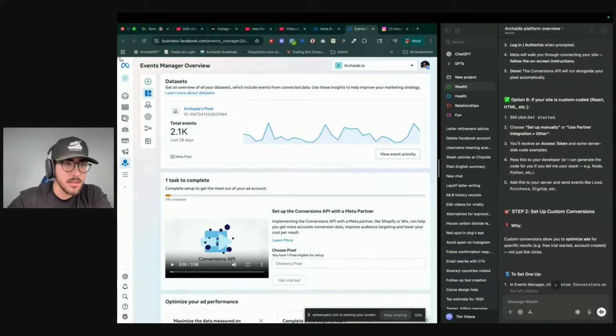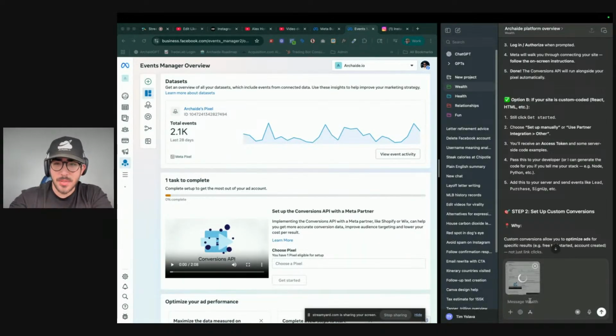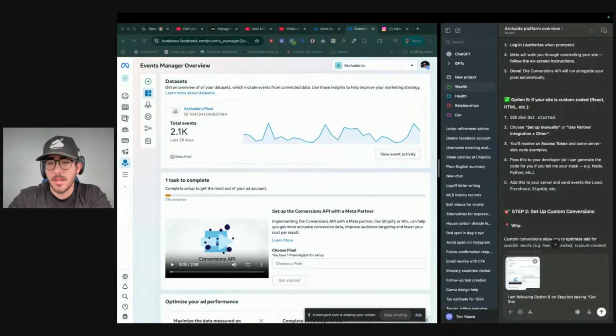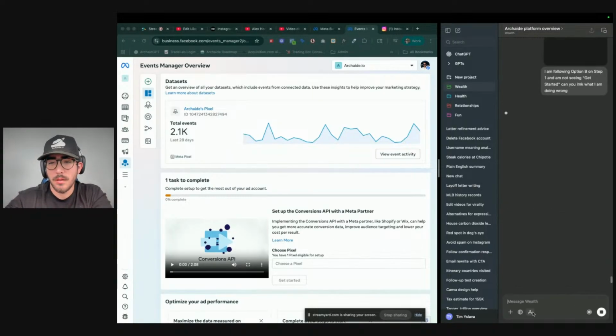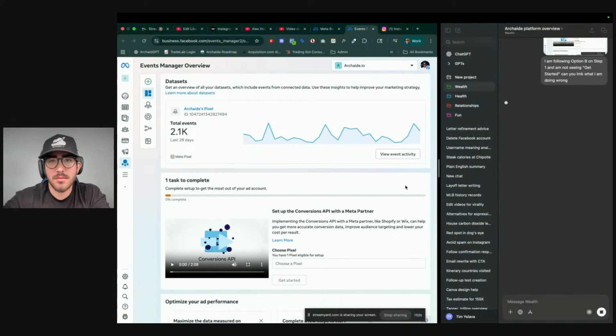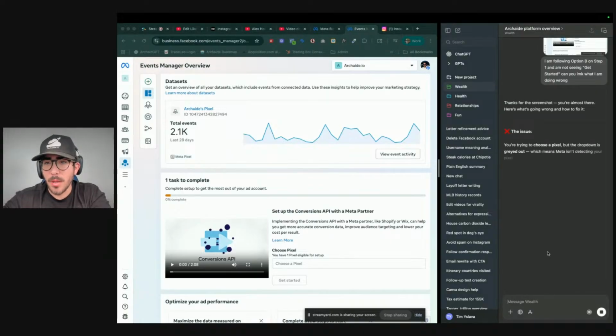is literally just take a screenshot of this page and then feed it to ChatGPT and say, I am following option B on step 1 and am not seeing get started. Can you let me know what I'm doing wrong? And so again, this is also a preview or a little glimpse of how I actually use AI to help grow my business.